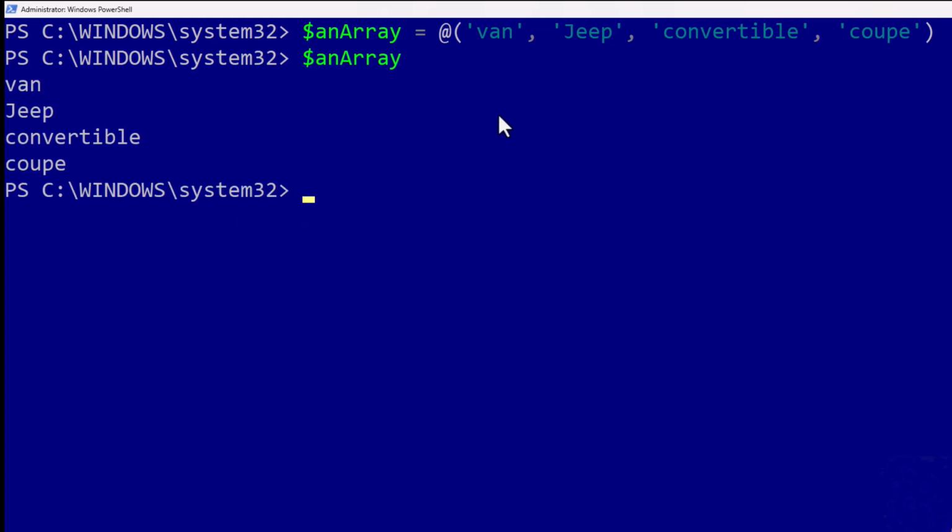Now here's the things that you need to know with an array. We're dealing with, these are called elements. So van is an element, Jeep's an element, convertible's an element, coupe's an element. Each one of those has an address. If we were talking about the array, we would say that there are 4 data members in this array. 1, 2, 3, 4. But if we want to get at one of the data members, we refer to them by their index. So this is index 0, index 1, index 2, and index 3.